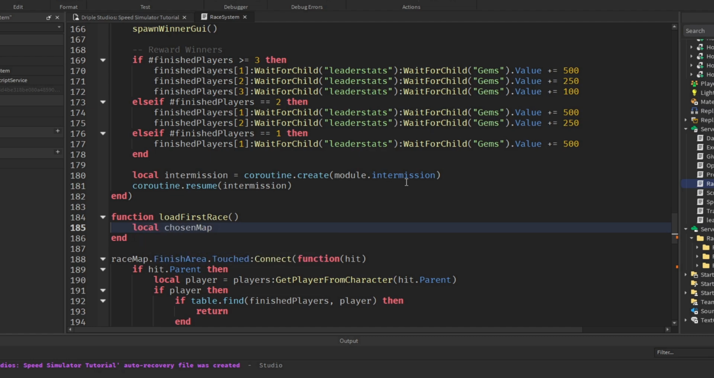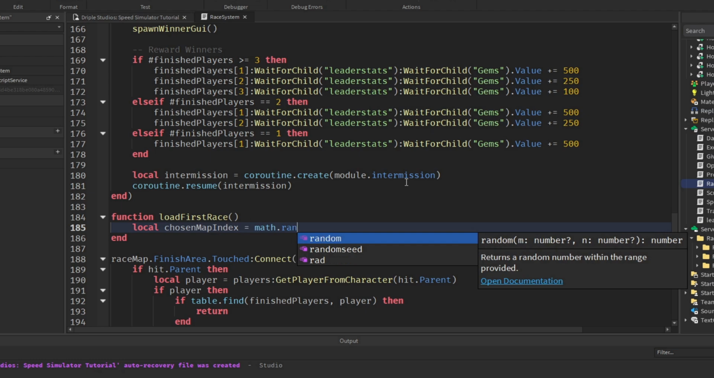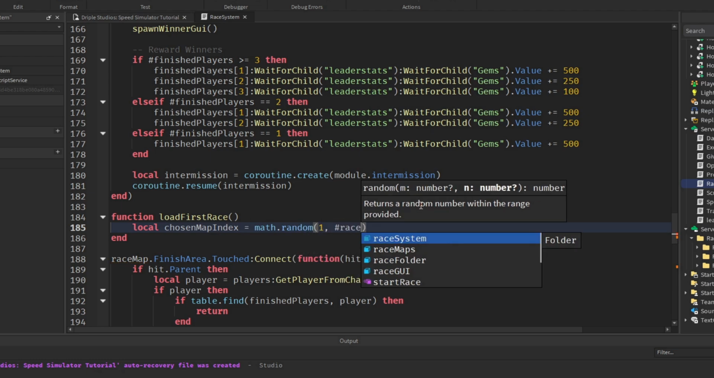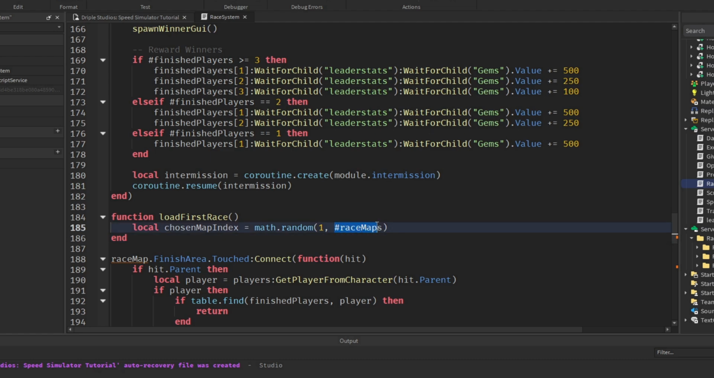So local chosen map index is going to be math.random. And we're going to pick a random number between 1 and the number of race maps. So hashtag race maps to get the number of race maps. So we have 3 maps stored in our race maps variable. So this will get a random number between 1 and 3. And we can use this to pick a map.